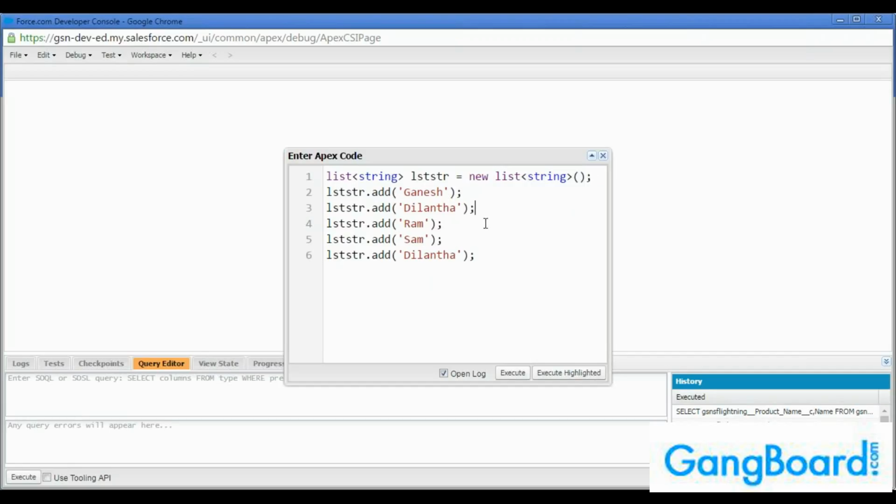This is applicable for all programming languages. If you are going to use any string anywhere in your code, you will have to include it in single quotes. As we have declared this list to be a string data type, all the values kept inside this list will be of string format, correct? So we are using single quotes. We are adding all the values using the add method. List name dot add, and I am adding the values Ganesh, Dilanta, Ramcham, and finally I am again using the same value to check whether the list allows duplicates or not, because we said list is an ordered collection which will allow duplicate values, right?